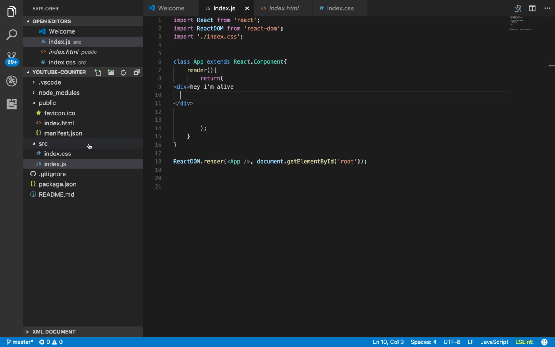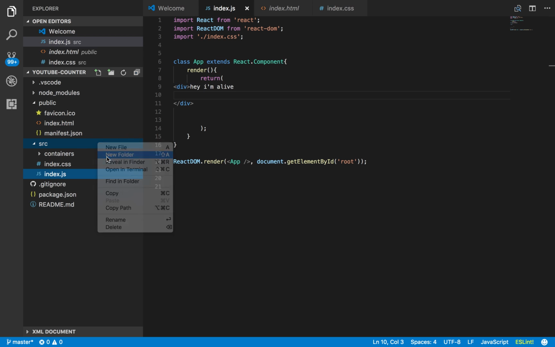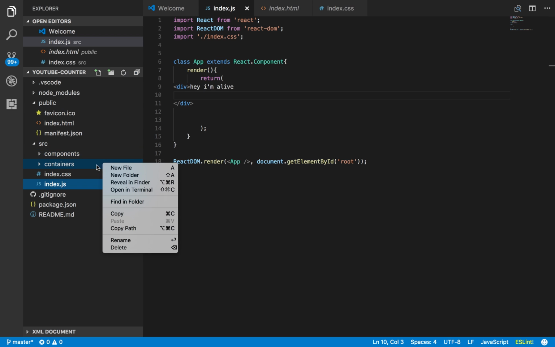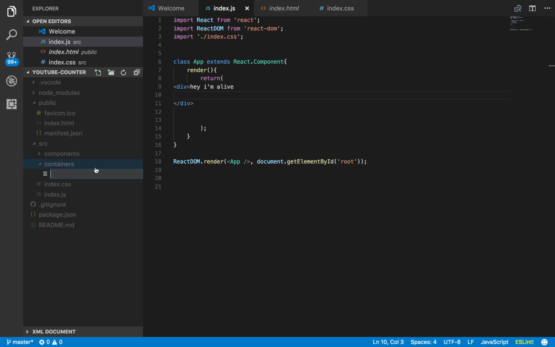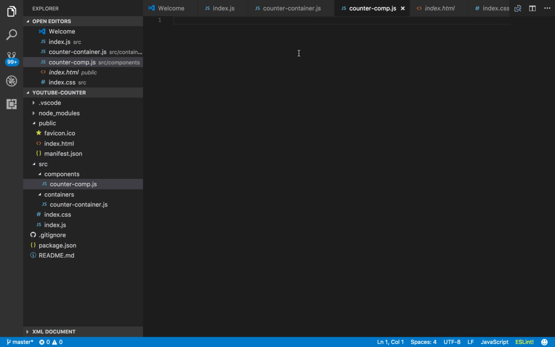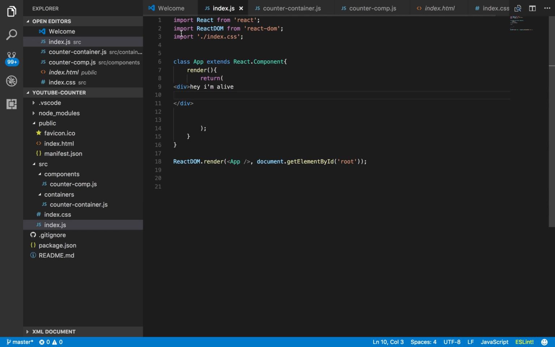Okay, so let's go ahead and make some new folders so we can keep ourselves organized. Let's make a folder called containers, and let's make another one called components. And in each one, we're going to make a new file. We're going to say counter container.js. I know, real original. Components and then new file, Counter comp.js. Okay, so these are empty, but these are going to follow a very similar format to this, except we're not going to be importing these two things.